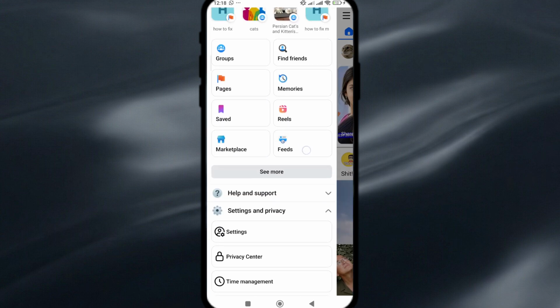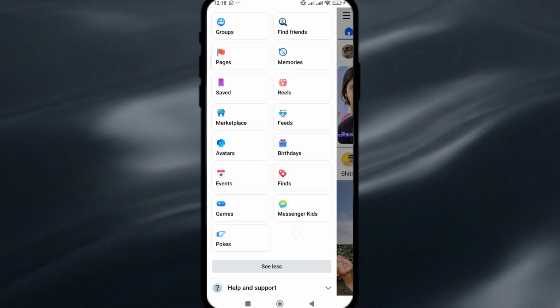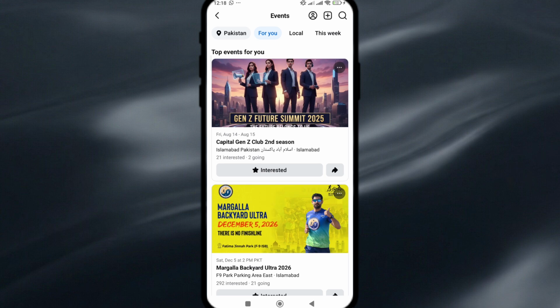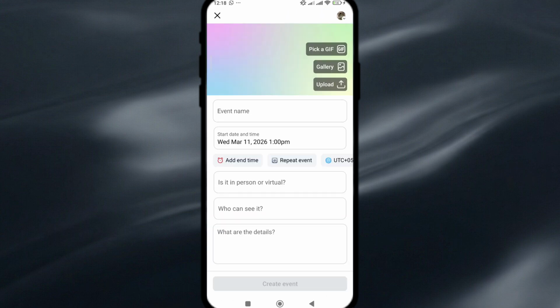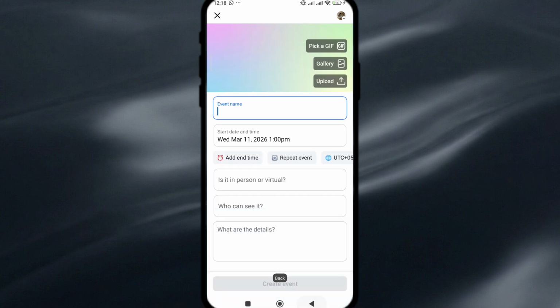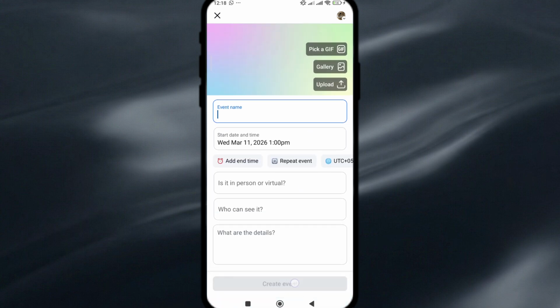Next, enter the event details. Add the event name, choose the date and time, and add the location if it's happening in person. You can also add a short description to explain what the event is about. After that, you can upload a cover photo to make your event look more attractive. Once everything is filled in, review the details and tap Create Event.